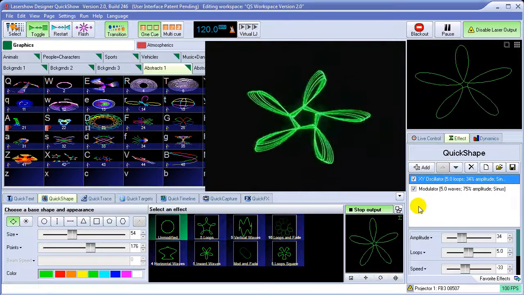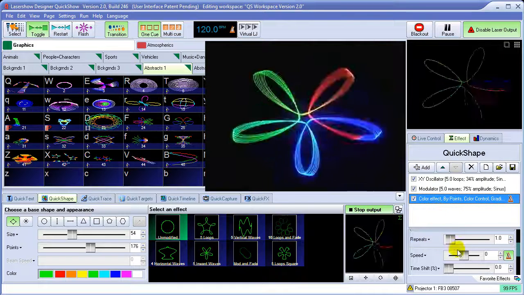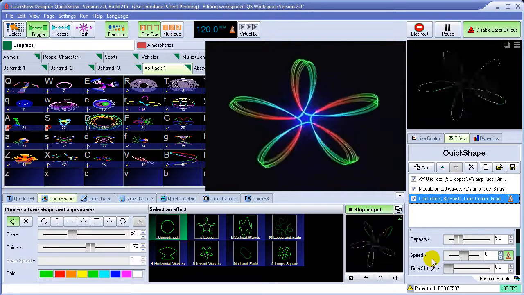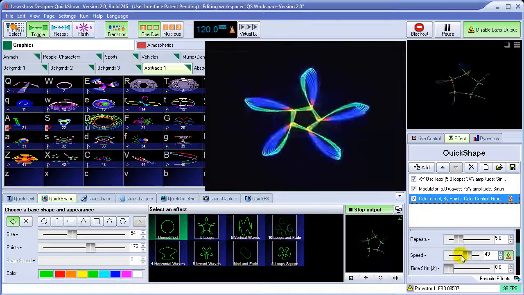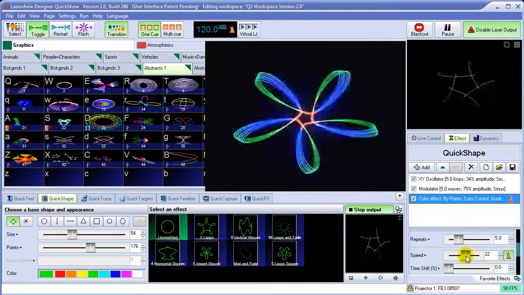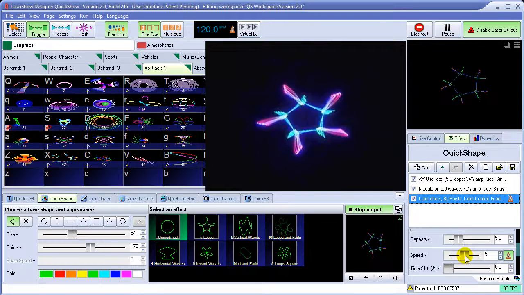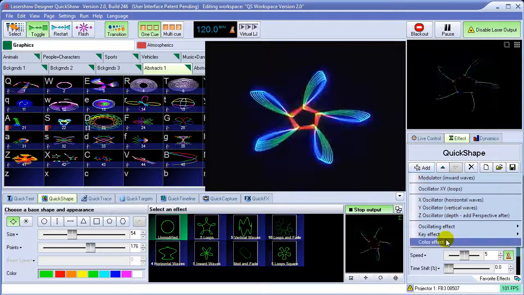So now that we have this, what I'm going to do is add a color effect. We'll have that color effect also repeating 5 times, and maybe we'll have that kind of rolling through there a little bit, maybe a little bit more slowly. And then finally what we'll do is add another kind of a color effect, but we're going to change that.